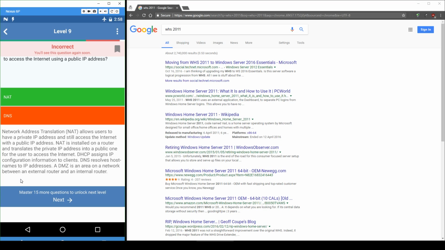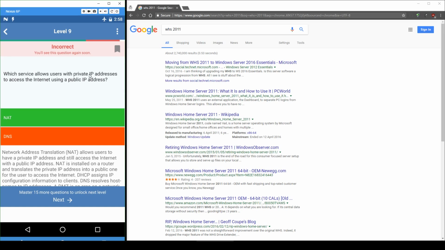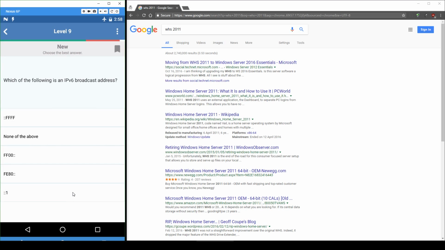DHCP assigns IP configuration information to clients. DNS resolves host names to IP addresses. That was a stupid choice. I'm just rusty, man. I'm sorry. A DMZ is an area on a network between an external router and an internal router. So NAT allows users with private addresses to access the internet using public addresses. Man, it was between those two, honestly.